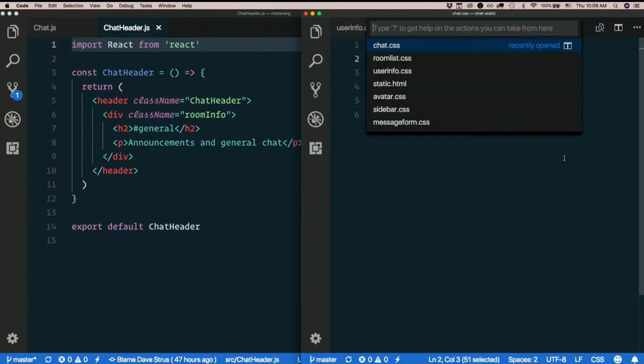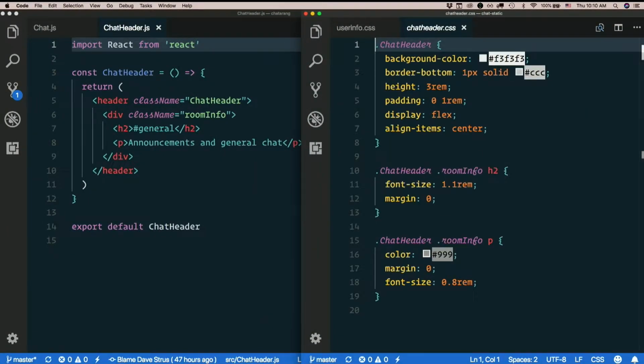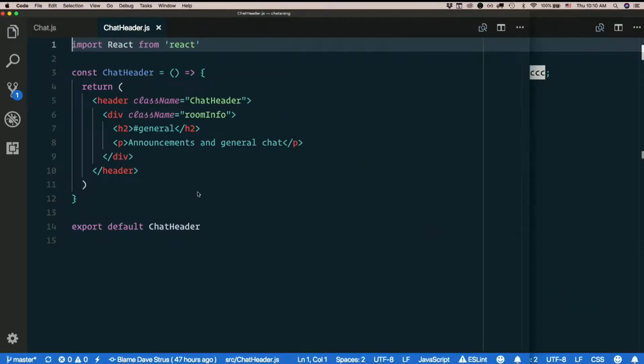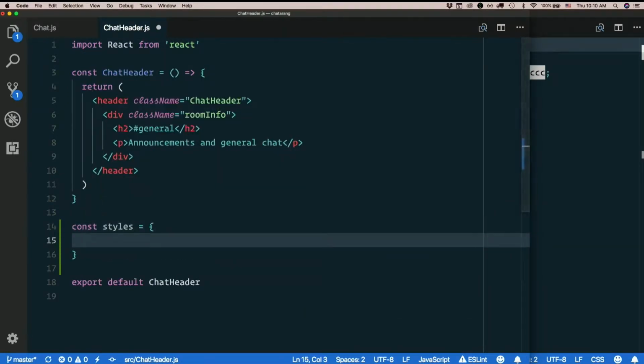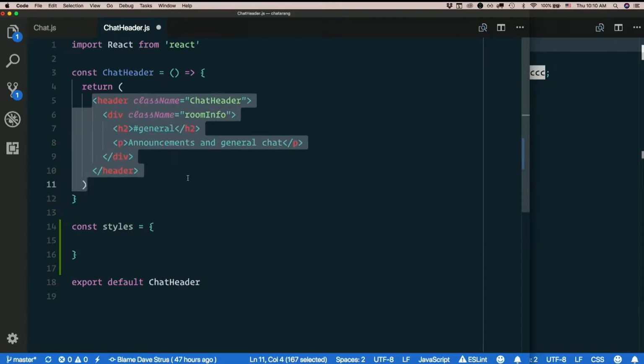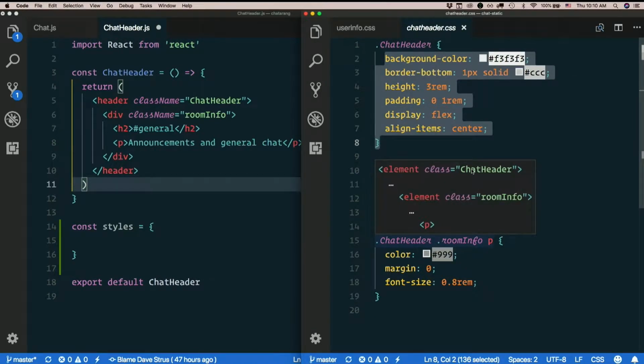What did we have in chat static? Chat header.css. Doesn't look like anything tricky. There's no pseudo classes or anything. So again, I don't think we need Aphrodite. So I'll just add const styles down here. So the header itself, chat header itself, has some rules. And then the H2 inside there has some rules. And then the paragraph has some rules.